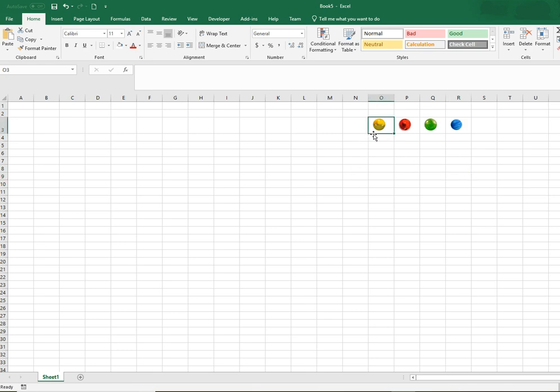Okay, then we select the cell underneath the picture, that is O3, and I'm going to call it yellow. Press enter and then tab to the next one. P3 is now going to be red. Enter and tab. Green. Enter and tab. And blue. Enter and tab. And now all the cells will have names. So we've got blue, green, red, yellow, and this is what we use to reference those cells later on.